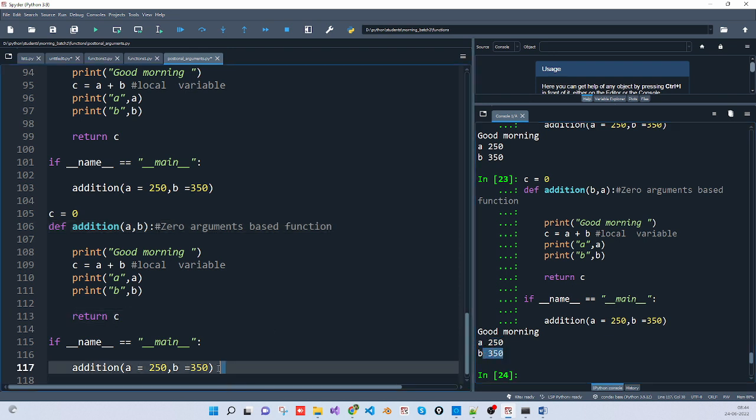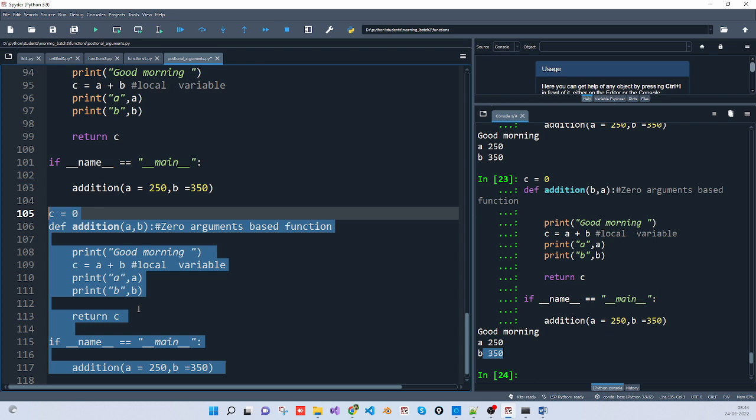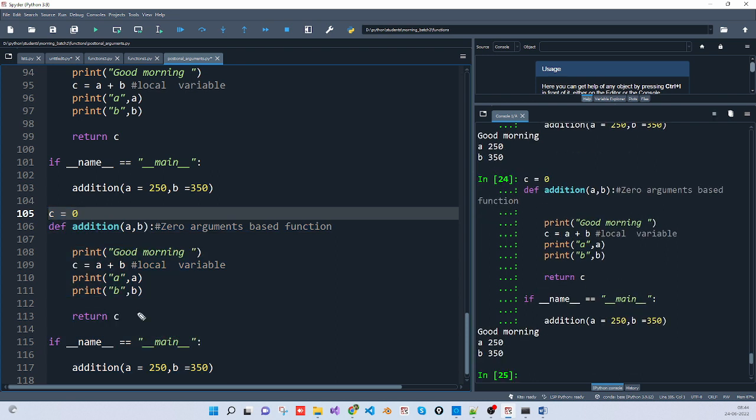Now, yes, here you observe it is 250. A value is 250, and here it is 350, B value. This is A, and this is B. Now, if you go here and observe, A value is 250, similar. This one and this one are similar, right? So this is what positional arguments are.